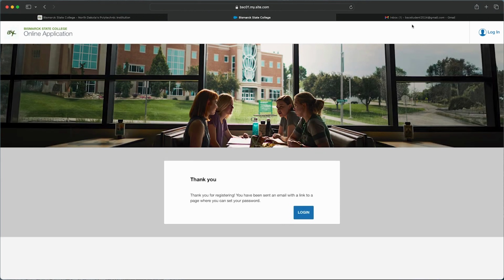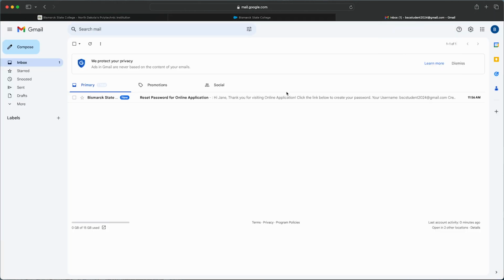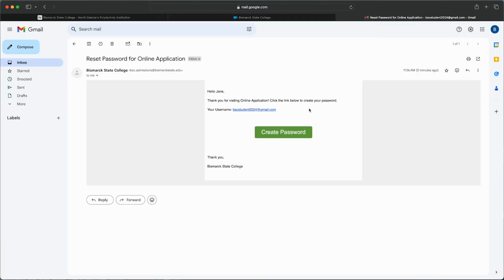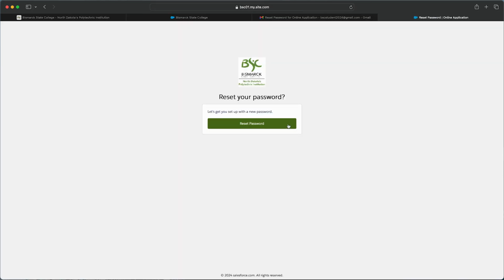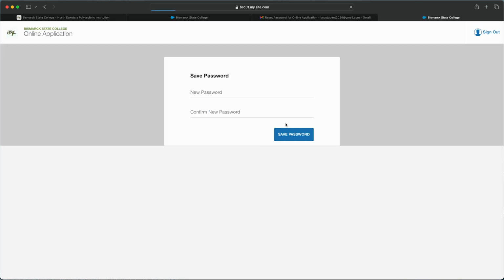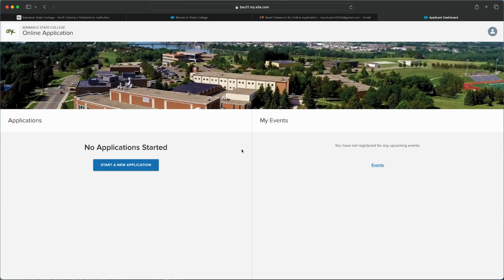After creating an account, you will receive an email asking you to create a password. You'll then be directed to a page with a button that says Reset Password. Click the button, enter your password, and don't forget, write it down exactly as you entered it so you can refer back to it. After you've saved your password, click Start a New Application.